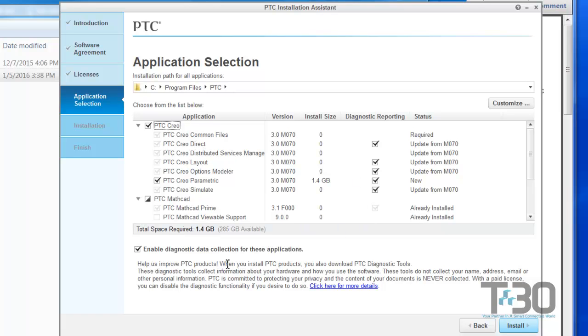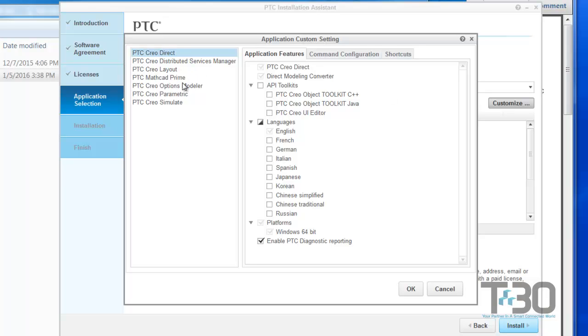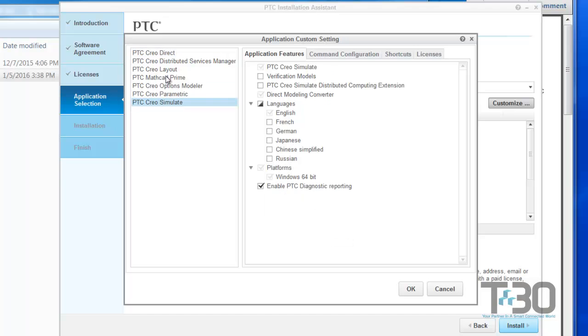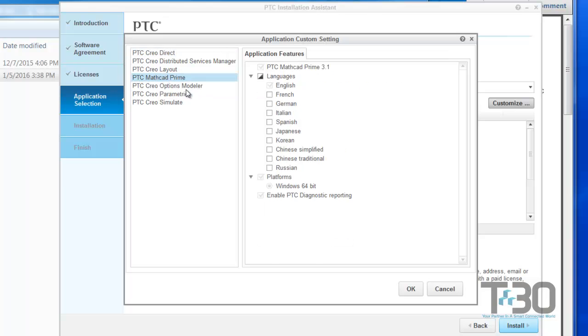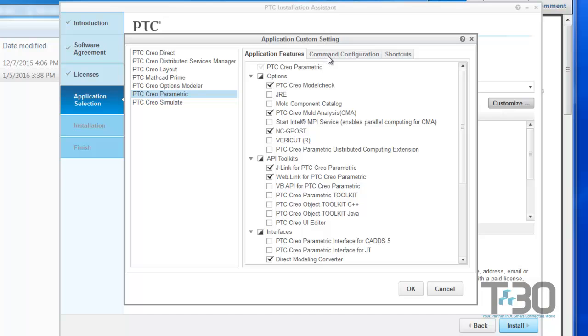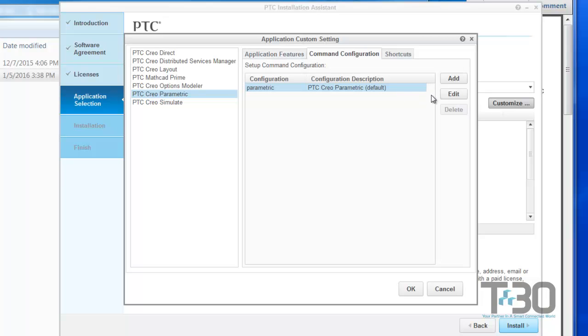So what a lot of people miss before they hit the install button is this customize button. Now this is very important because this is where you choose what additional features are installed with your application. For example, you can choose different languages to work with Simulate, with MathCAD. That's generally what most of these are. But for parametric, people miss the command configurations. This is where you add in your startup applications, your startup extensions. Just like how you start your computer and you set certain things to start up on launch, this is also where you configure the startup applications for Creo.